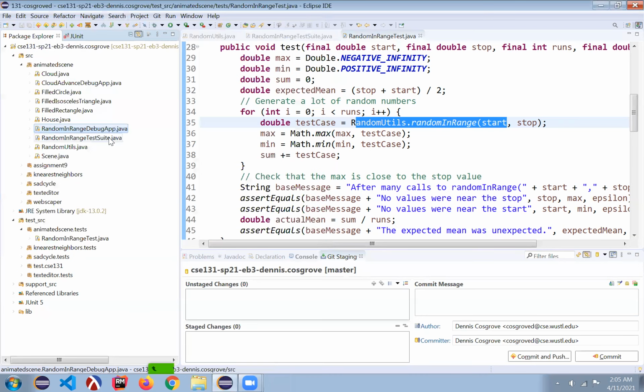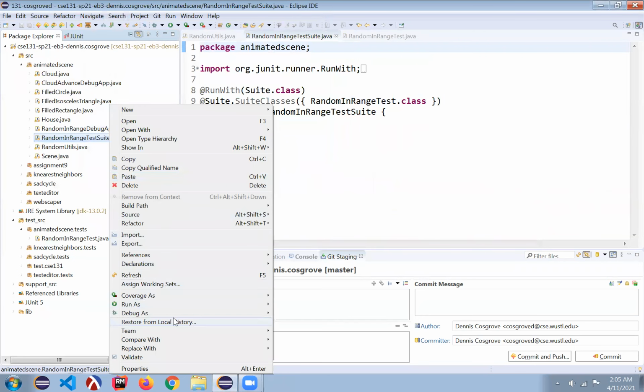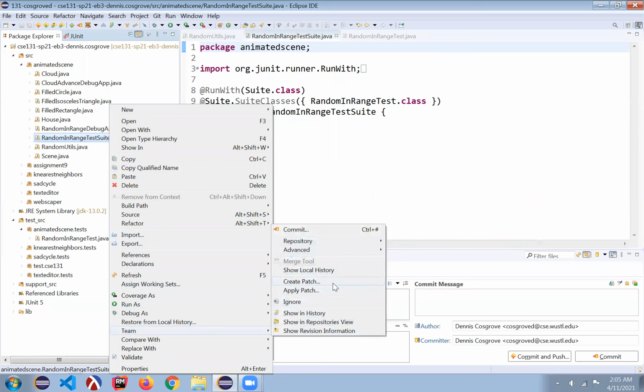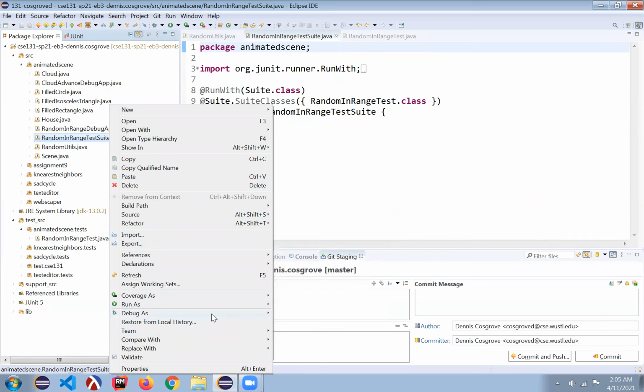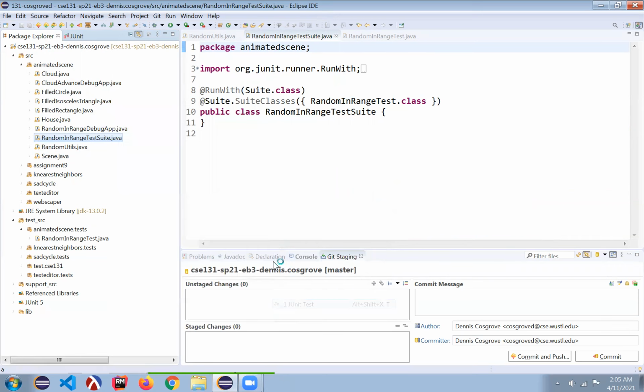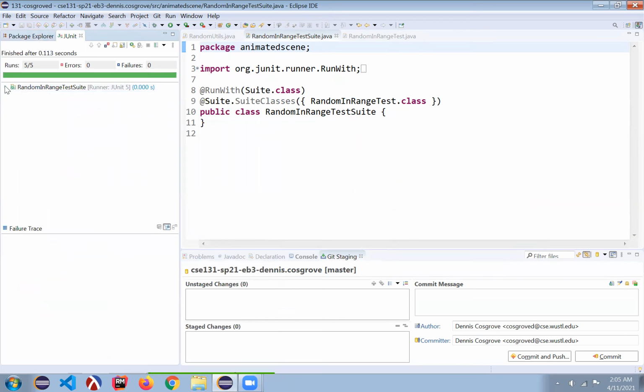Of course, now that we've done that, this test suite will completely pass as well, now that we have the working version. So I want to run as a JUnit test, and you can see now all 5 tests are going to pass, not just the ones that start from 0. So hopefully these debug tools will help you if you run into any trouble on random in range. If that still isn't solving the problem, reach out to us.